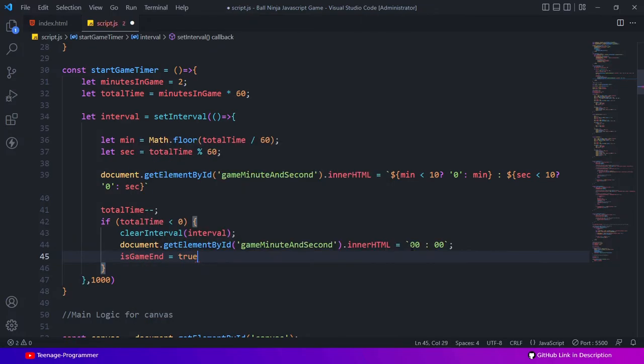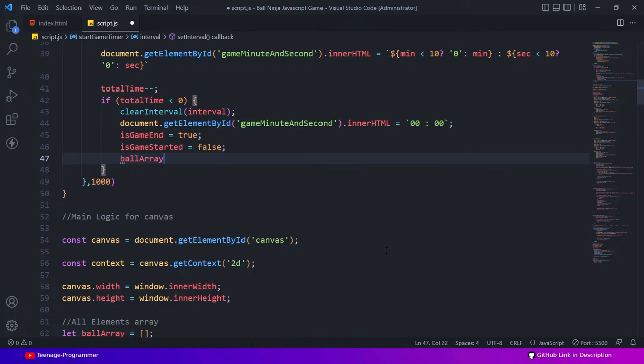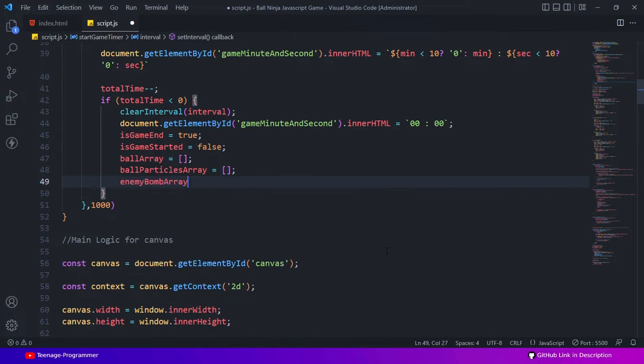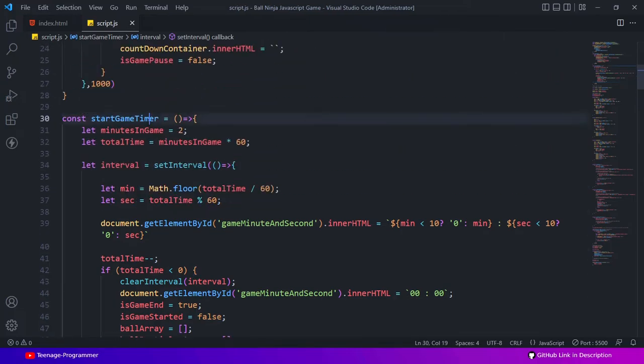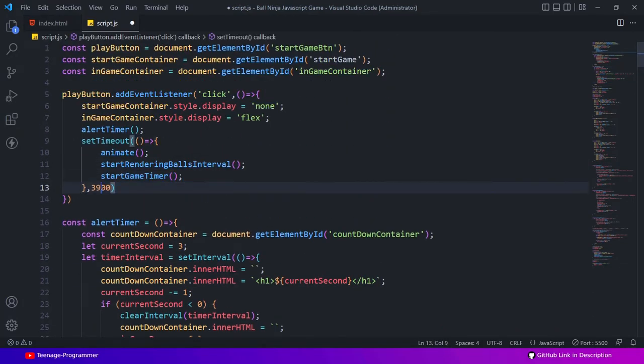Change the isGameEnd to true and isGameStarted to false, and clear the canvas. Call the start game time function in the play button to start the game.